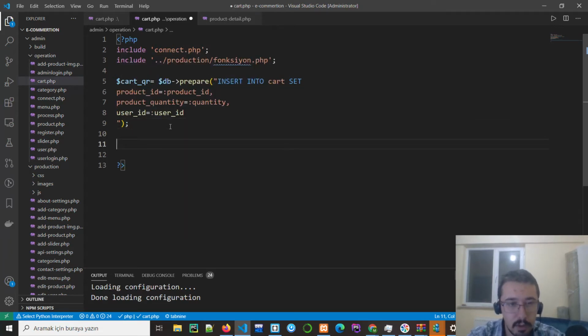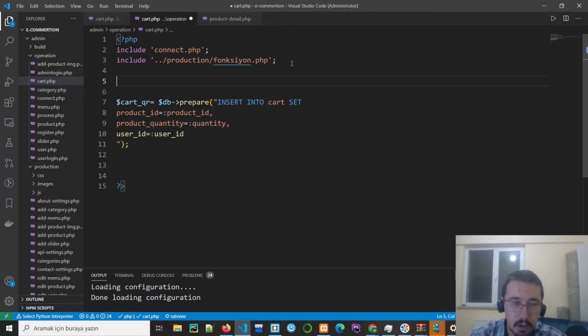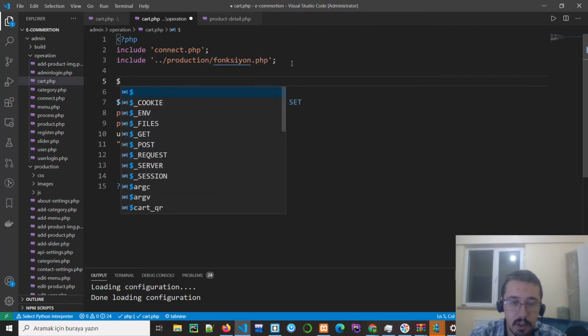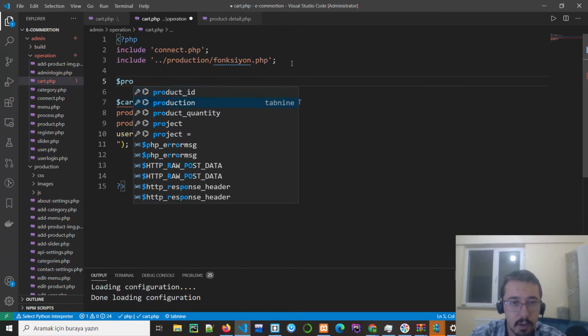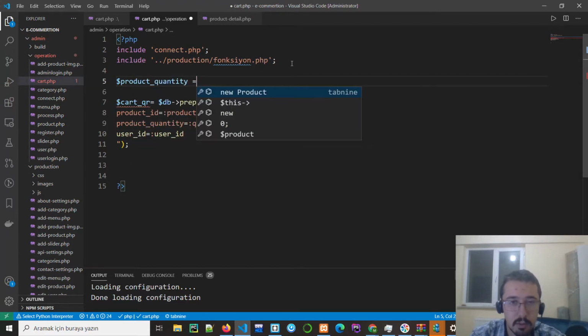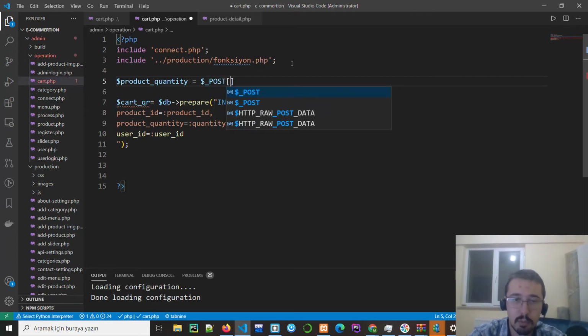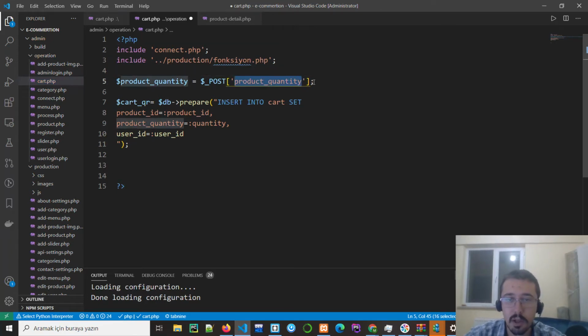Now we will execute our query, but firstly we need to get these variables from the post global variable. So I will get firstly the product quantity. How will I get it? I will use the post global variable, and I will use the product quantity keyword.